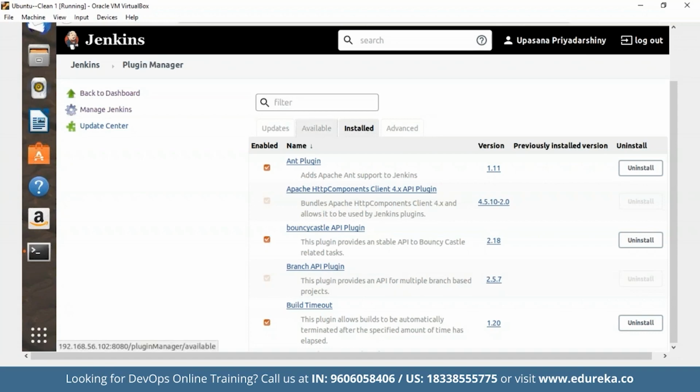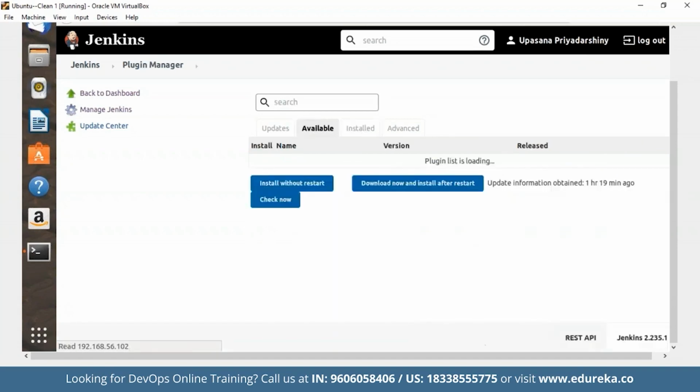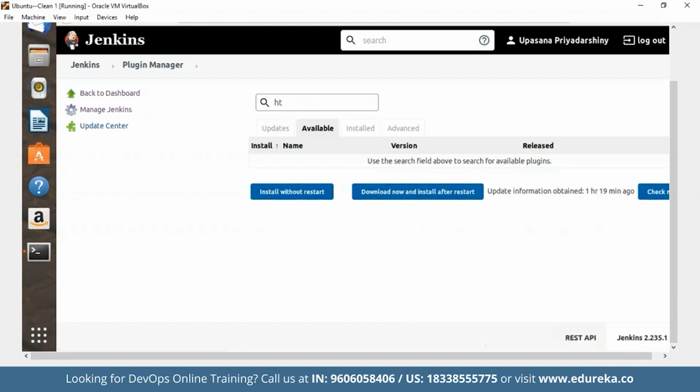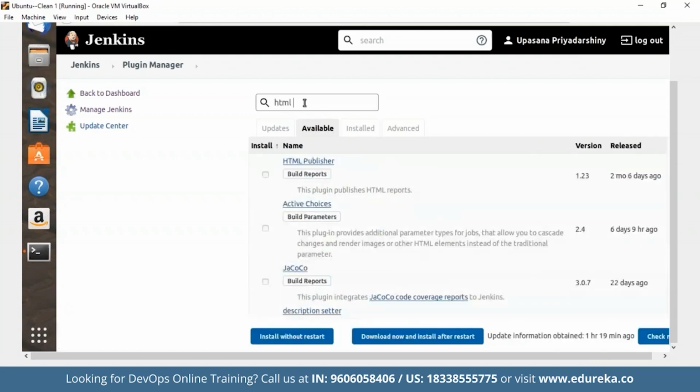So I'm going to go on Available and look for an HTML publisher, which automatically appears here. So I'm going to select it and select install without restart.